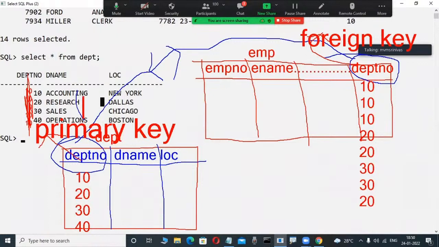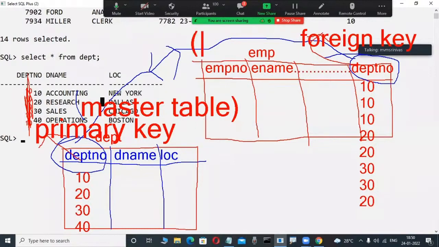Master table. Observe here, this is a master table. That's why the primary key is available. That table is called a master table. Again, where a foreign key is available, that table is also called a child table or detail table.